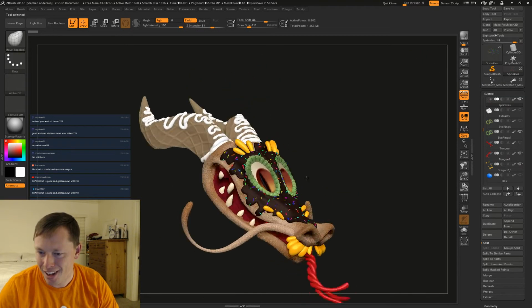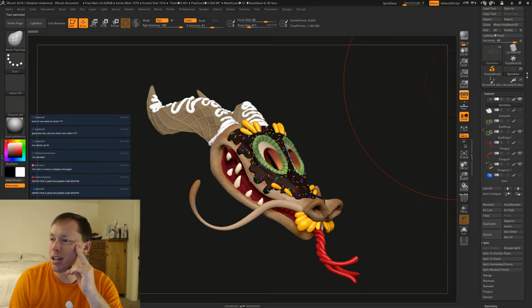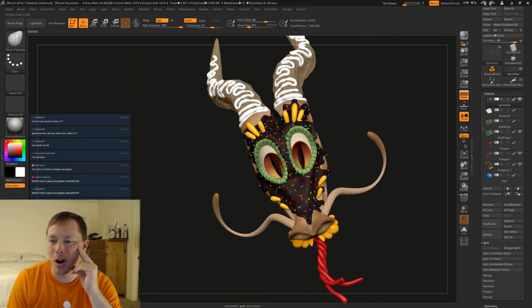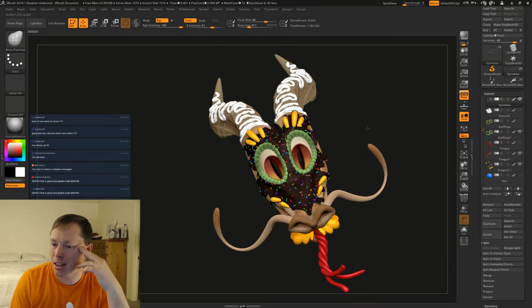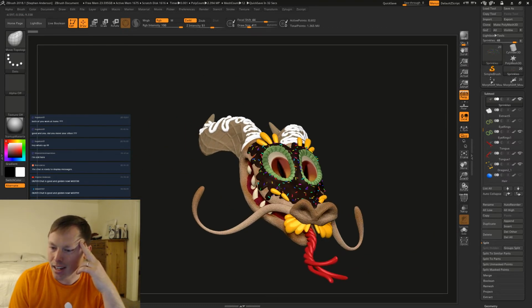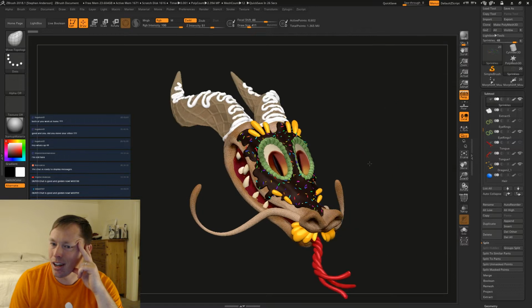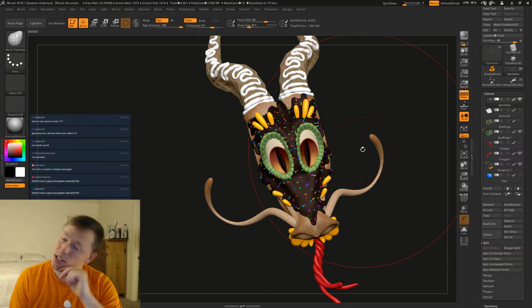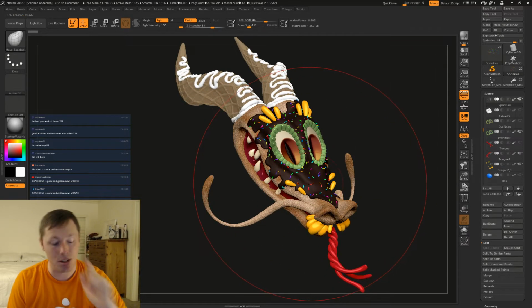Okay, I want to work on this guy a little bit. In case you haven't watched my stream from Wednesday, this is where we got the dragon's head to, and I'm really quite happy with it. It's been a lot of fun so far, and I am super stoked to see where else we can take it.